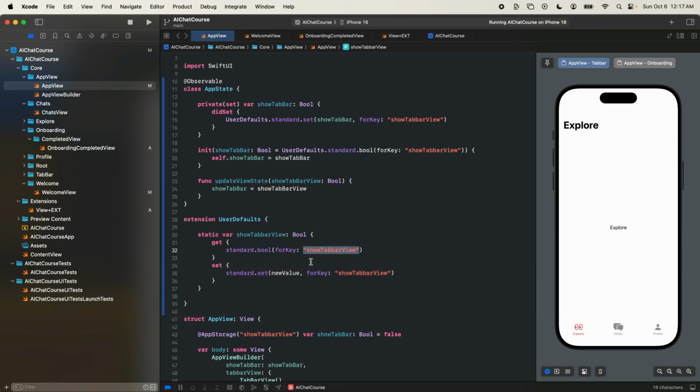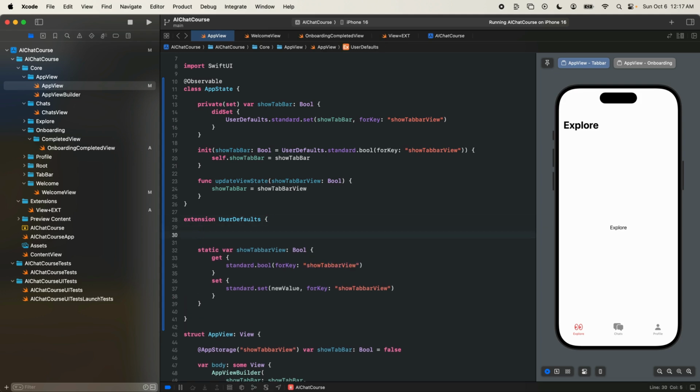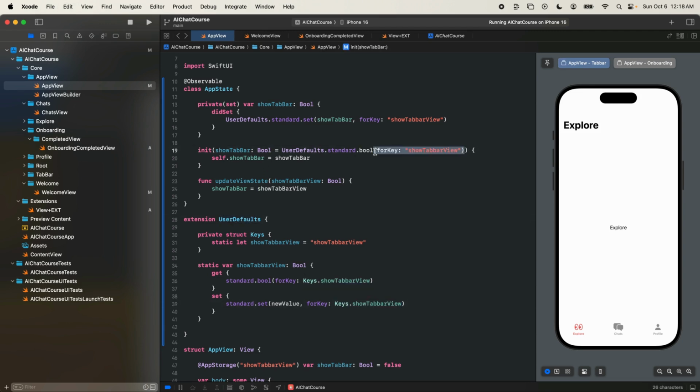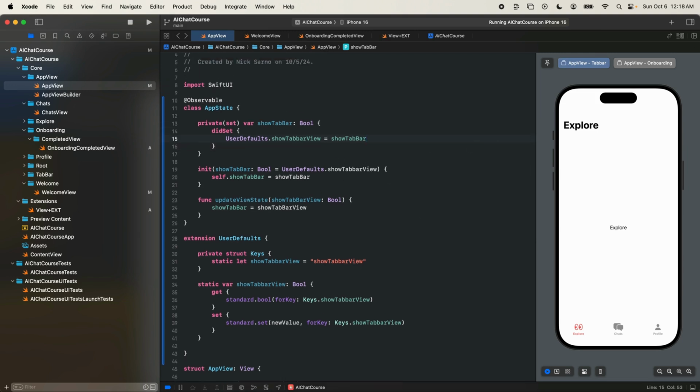And lastly, I don't want to risk that I typed the key wrong between here and here. So let's just create a reusable variable for both of these. In here, I'm just going to create a private struct, and I'm going to call it Keys. And let's create a static let, and we'll say showTabBarView, and we'll set it equal to this key here. So now we can just call Keys.showTabBarView, and I'll paste that twice. So now from our code, we'll call UserDefaults.showTabBarView, and then from here, we'll say UserDefaults.showTabBarView equals showTabBar. There we go. Just a little bit of a cleanup there.